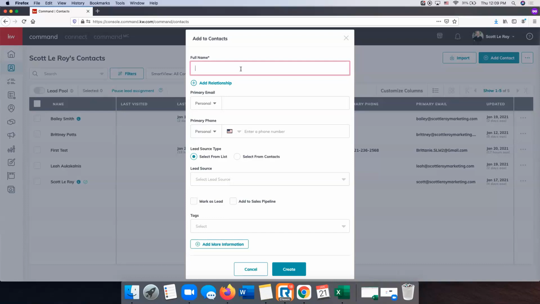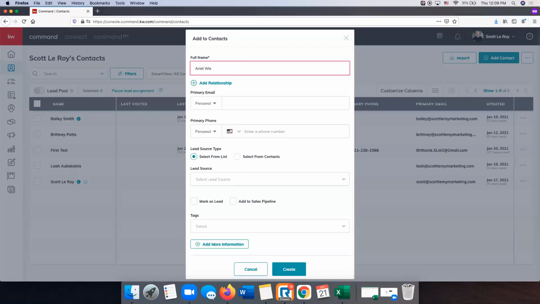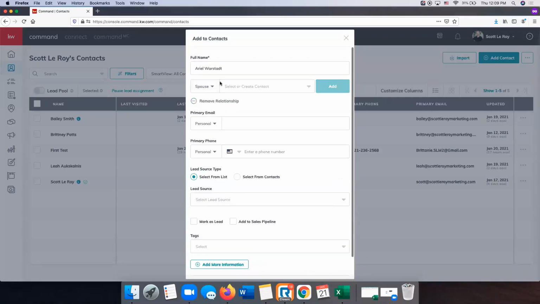Now, when adding a contact to Command, the only thing that's required is a first name or a full name. You can actually just put in a first name here. So just a name is required. But of course, you'll want to add in as much information as possible. We do have the option to add in a relationship, whether this is a spouse, family member, business partner, or so on. You can select those options here. You can actually select another contact in your database to link those two profiles.